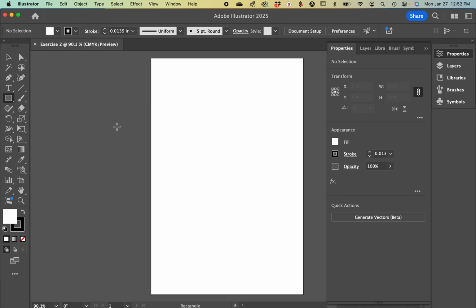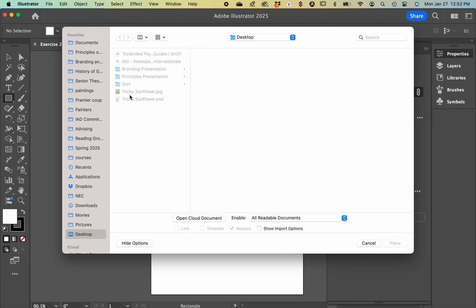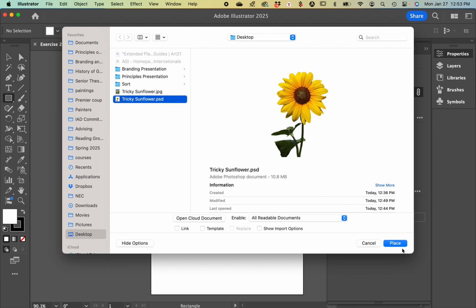All right, so the first thing we're going to do is put in the isolated object that we got from Photoshop. So we're going to go to File and Place. Now this is very important. Don't copy and paste. That will mess things up. So make sure that you do the Place command under the File pull-down menu. You hit Place, and then what I'm looking for is the Tricky Sunflower, but I'm looking for the PSD, not the JPEG. So I click the Tricky Sunflower PSD, and I hit Place.